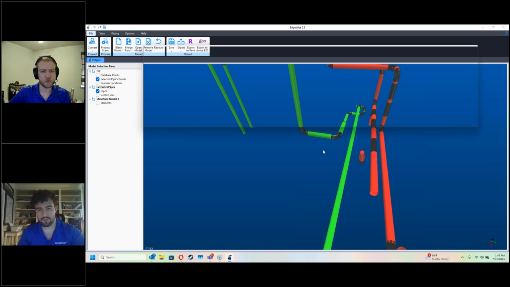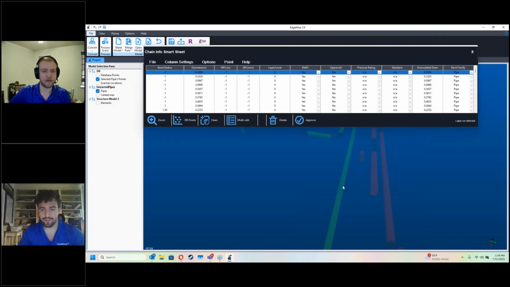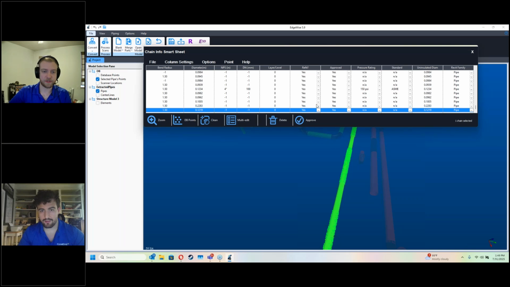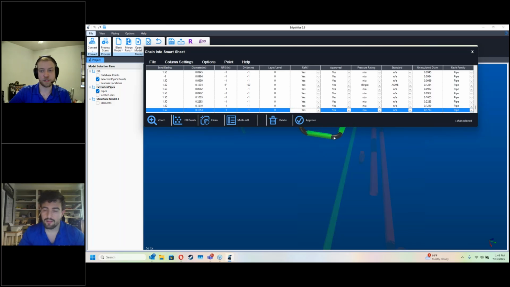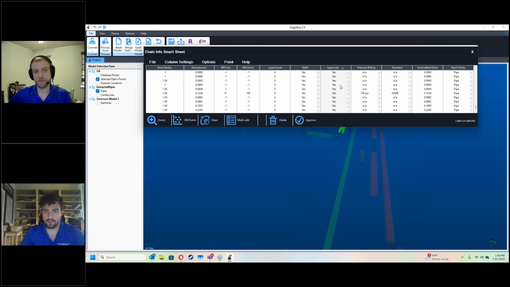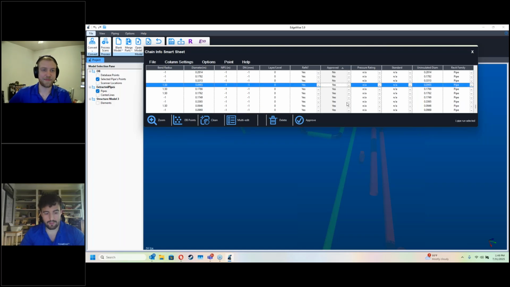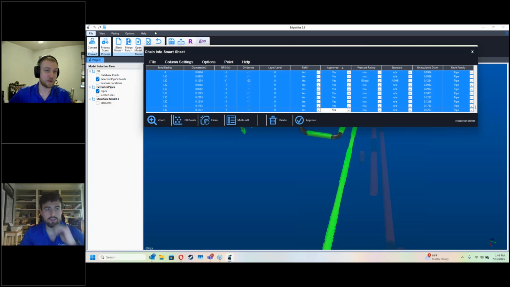Trevor, can you just show that real quick? So, control click or shift click, and then you can deselect and select. And if you hit export now with those items selected in the chain info smart sheet, then only those will be going to whatever you export. So that's a big one for not having to wipe out your model in Revit if you miss something.